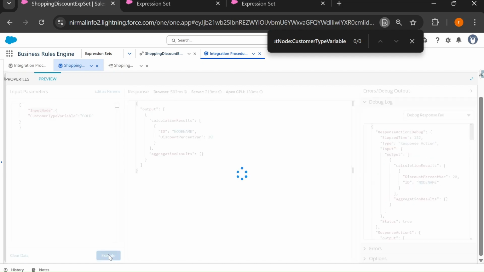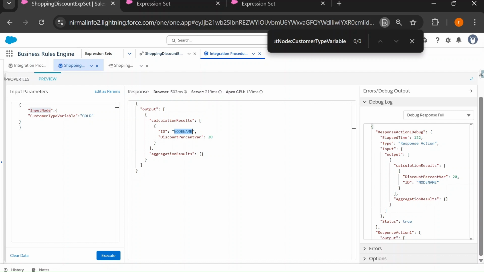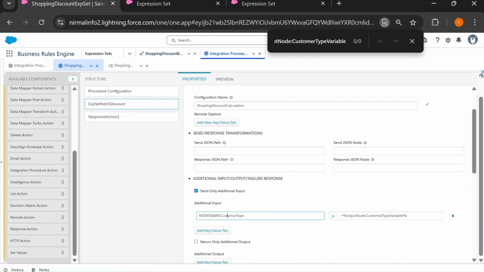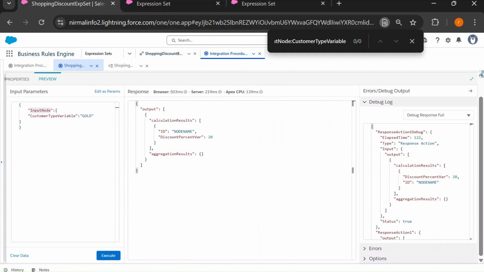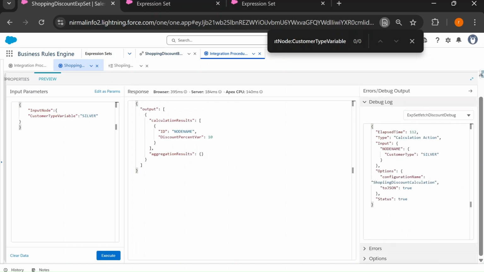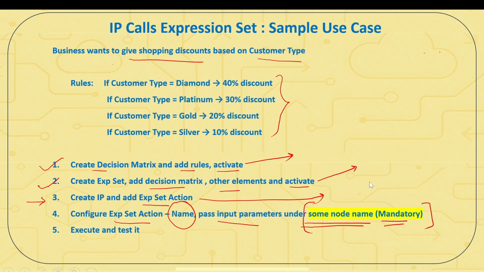Now let's execute. It's coming like this, node name. What we have written here, node name colon customer type. And we are able to see some output here. If we change here something like silver, we should be able to see that, and it's working. If you see the debug log as well, our input is going under the node name. So that's the concept. The one learning here is, whenever you are calling expression set, configure the name of the expression set, and very important, pass the parameters under some node name. That's mandatory. Without that, you will not be able to see the output of the expression set.